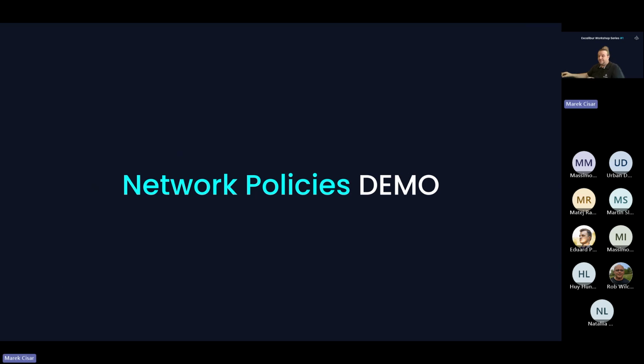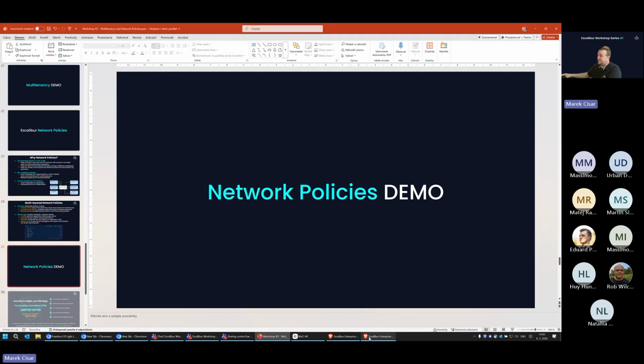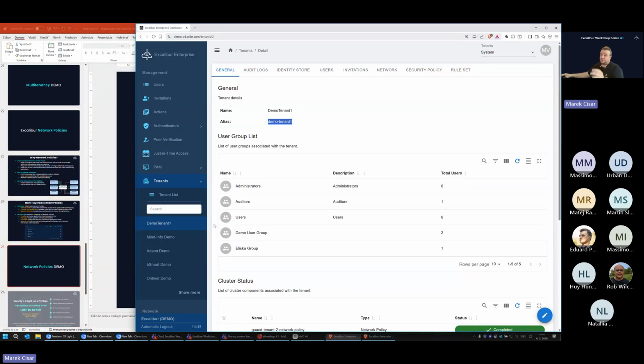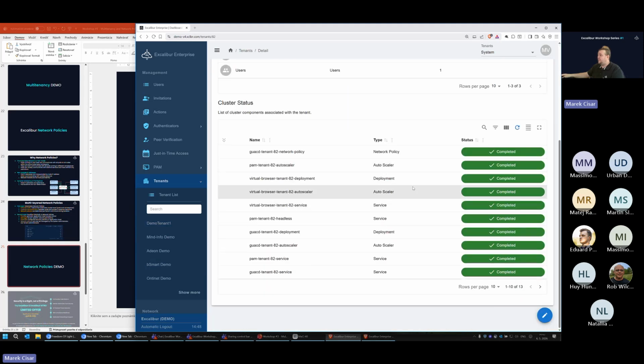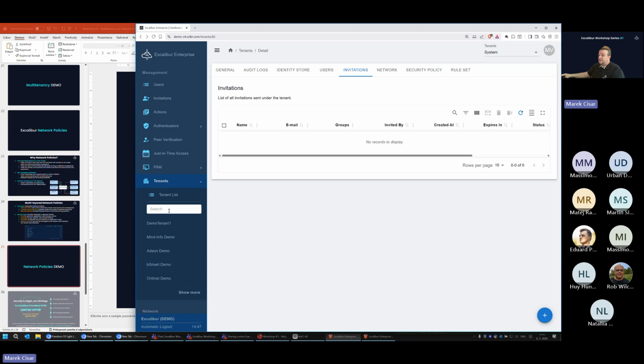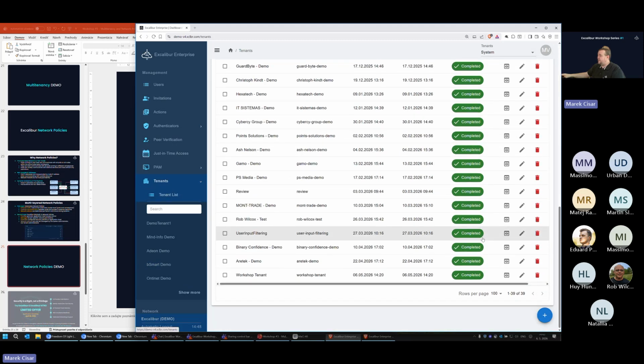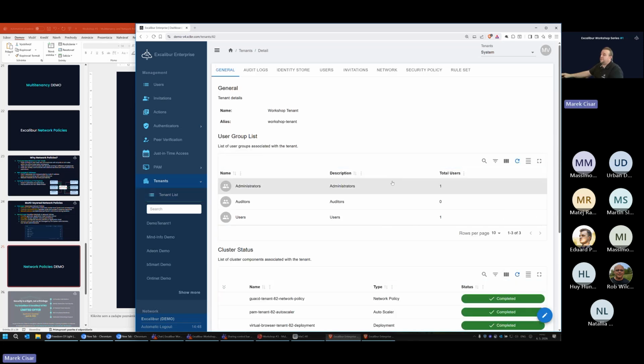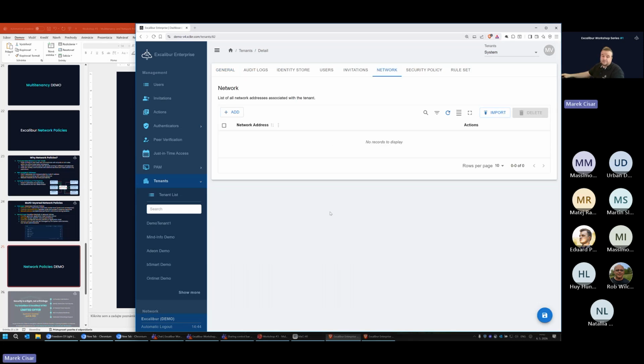Let's perform some demo regarding the network policies. Okay, I have created a tenant which is called workshop tenant. Let's go back and switch to that tenant again. The tenant is listed right at the end, workshop tenant. Let's check the configuration. Okay, network. This is the place where the system administrator can configure such network policies for each tenant independently.